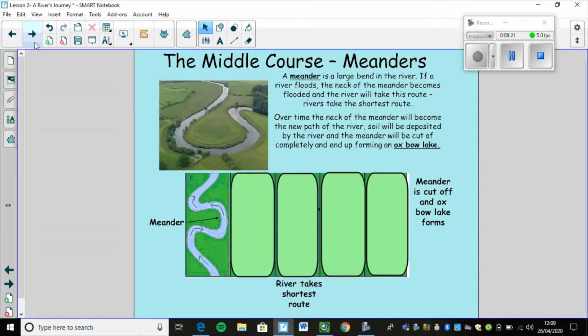So also in the middle course we have meanders. Can you say that? Meanders. So a meander is a large bend in the river. If a river floods, the neck of the meander becomes flooded and the river will take this route, because we all know that water always takes the shortest route. Over time, the neck of the meander becomes the new path of the river.